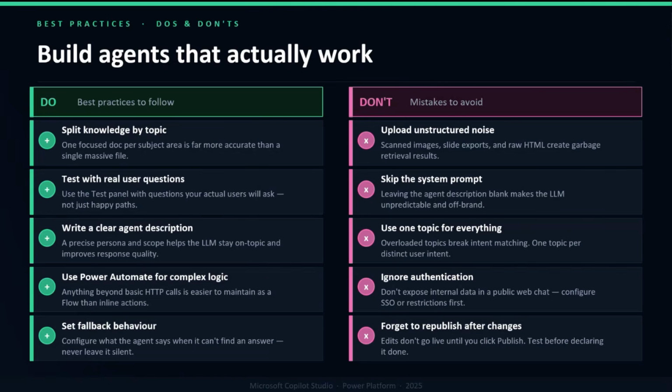Then I think one of the things you also want to look at doing is don't necessarily skip the system prompt. Again, if you leave the agent description blank, you are going to have some hallucinations. You might end up in a very interesting situation with some of the questions that you ask. Don't use one topic for everything.